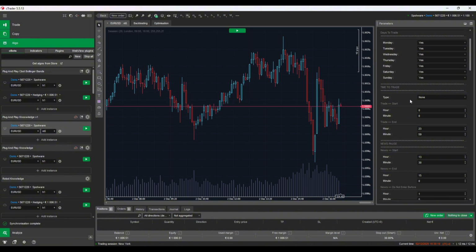Then we have time to trade. If you're a full-time trader, you can leave the type on none. Otherwise, several options open up. You can define a trading session, choose the start time, the end time, and decide whether you want to close all open trades at the end of the session so you don't hold positions overnight. This helps you avoid swap fees and reduces the risk of bad gaps.